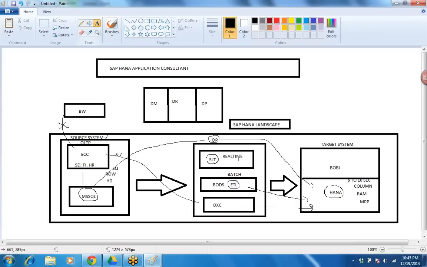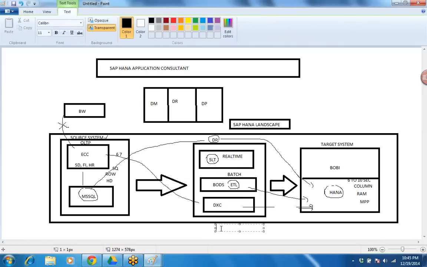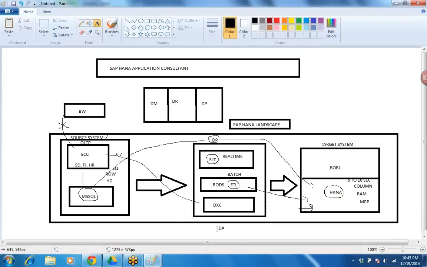And you also have different data provisioning options, like smart data access. You can integrate Hadoop with HANA using smart data access, because a HANA limitation is that it cannot process unstructured data. That is the reason we process unstructured data in Hadoop and integrate it to HANA using SDA, smart data access.